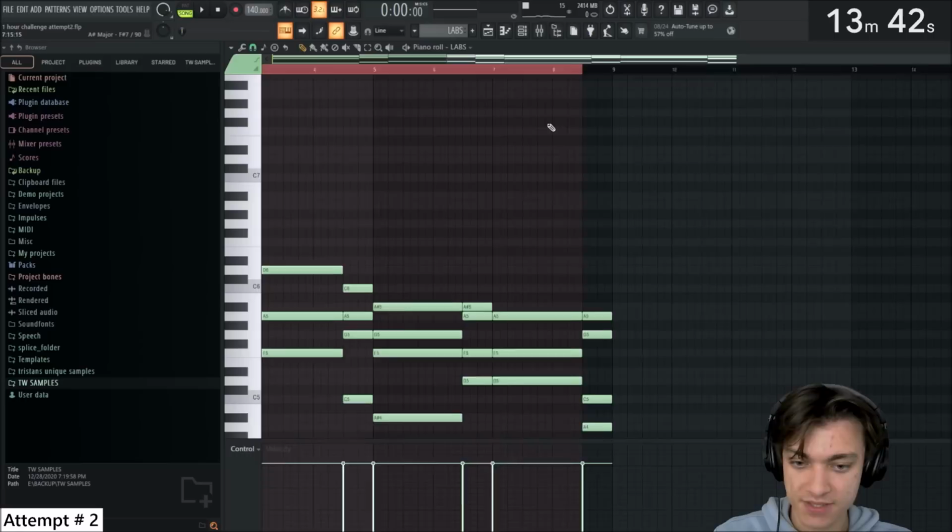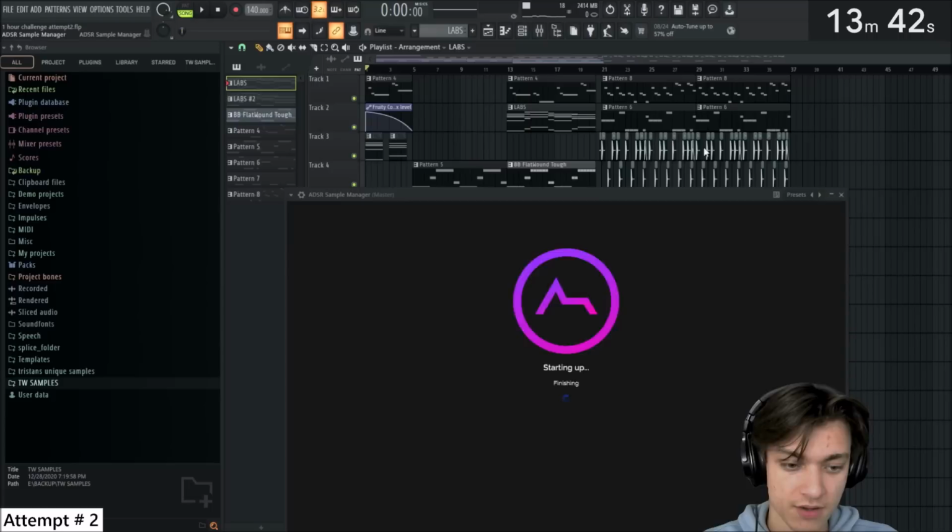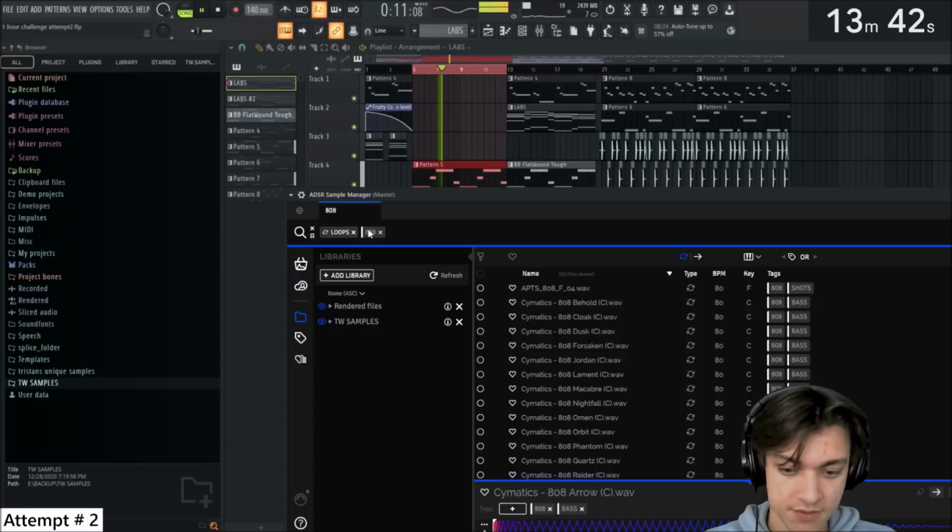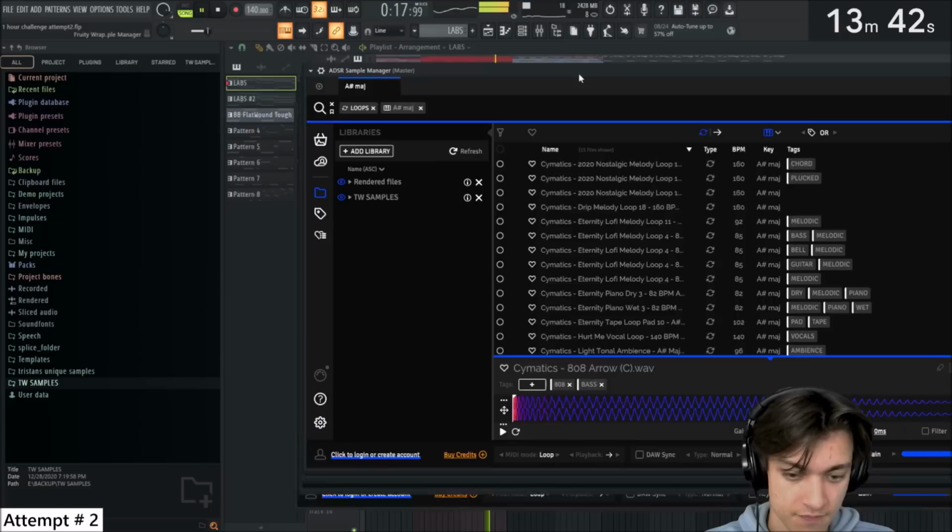Let's see here. I have A sharp major. I could add in other stuff. So let's find another sample that sounds cool with this. So I go back to ADSR Sample Manager, and I'm just going to repeat this part right here. And then what I'm going to do is go only on loops. And I'm only going to search up A sharp major samples and just literally play them with the song. And this can lead to all kinds of ideas.